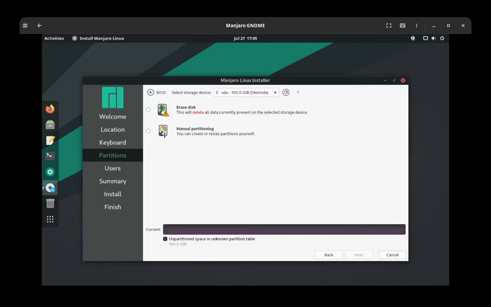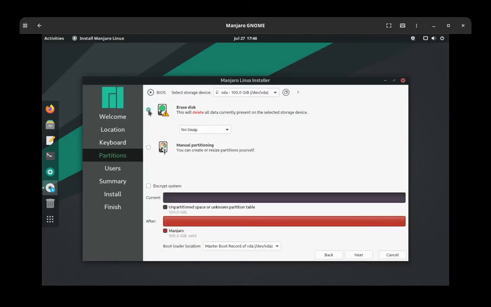Generally it's a very good rule of thumb before you wipe your hard drive or install a new distribution or operating system. I will make a video on that soon. Alright, so just click erase disk.